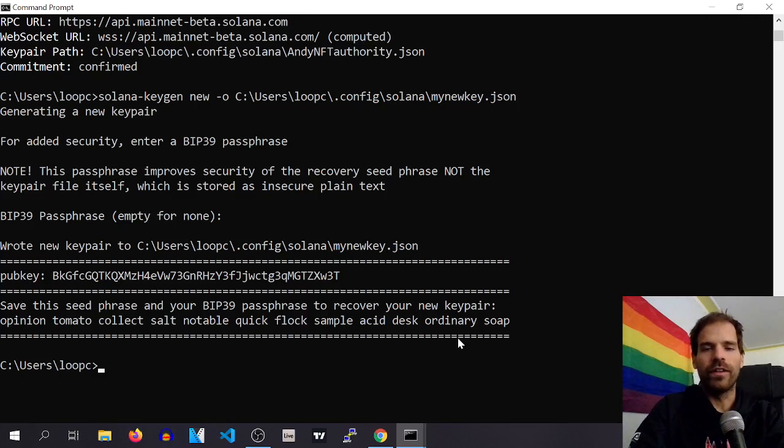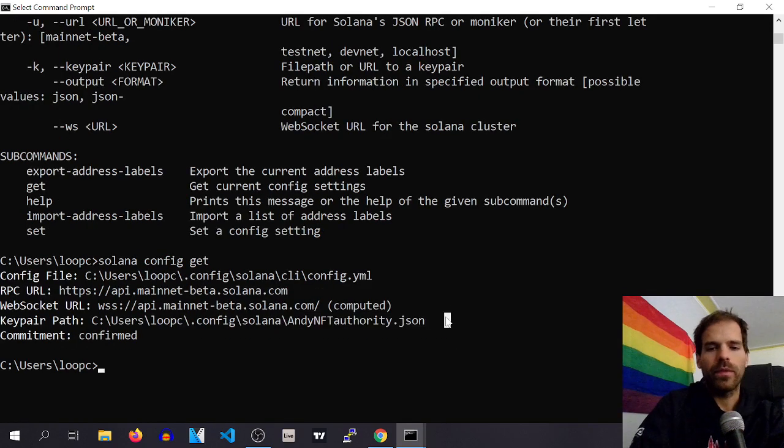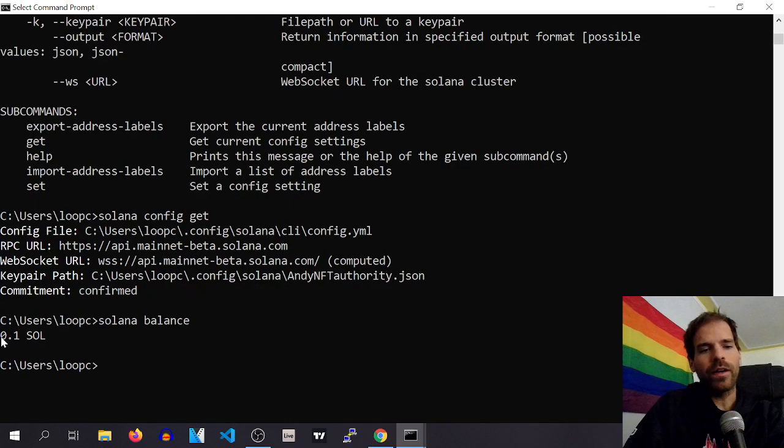I'm not ever gonna use that key because I just showed you my seed phrase. So I stay with this key pair. We can already see I already sent 0.1 SOL to this address. It's not gonna be enough, just so you know. This is not gonna be enough to create my NFT collection, but that's what we're gonna start with, and we see how far we get.